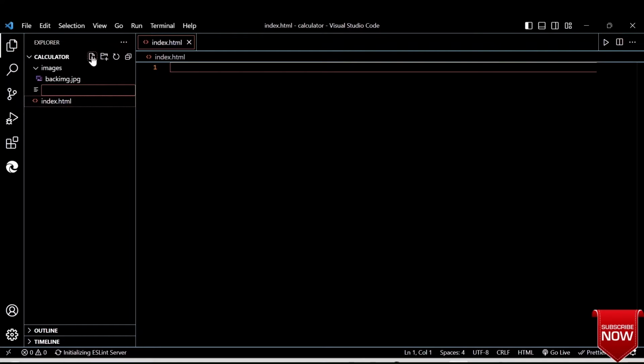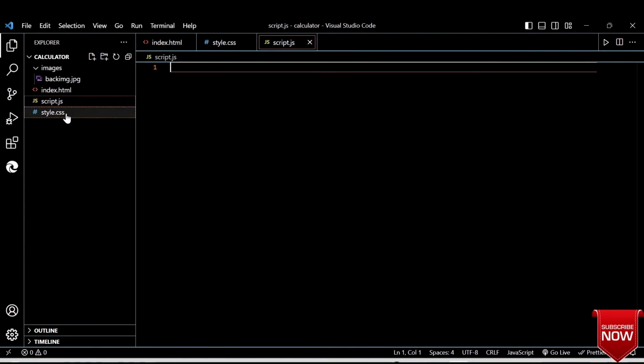We'll create style.css, and our last file will be the script.js file. Okay, so 3 files we have created. One is for the HTML, the second one is for the styling, that is our CSS file, and the third one is for adding the functionality to our application. We require a JavaScript file, and we named it script.js.